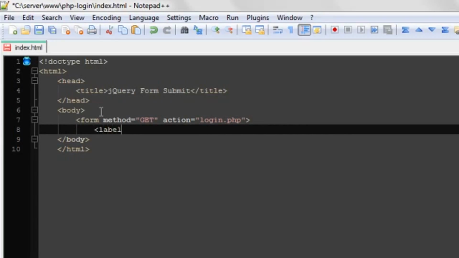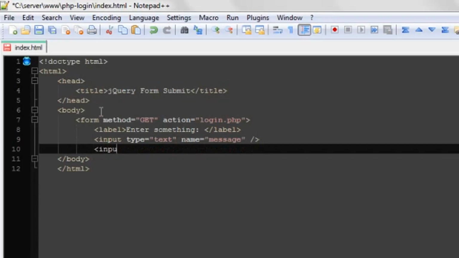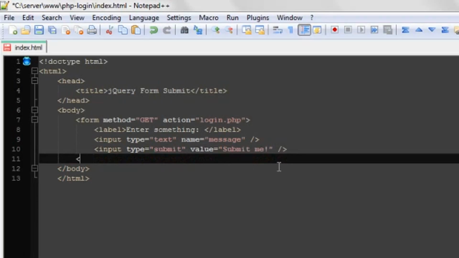We're going to have, let's put a label on it: Enter something, close label. We can say input, type equals text box, name equals message, close it, and then we're going to have a submit button, type equals submit. And keep in mind, submit and button attributes are two different things, don't confuse them. Submit, and value equals submit, and we close the form off.